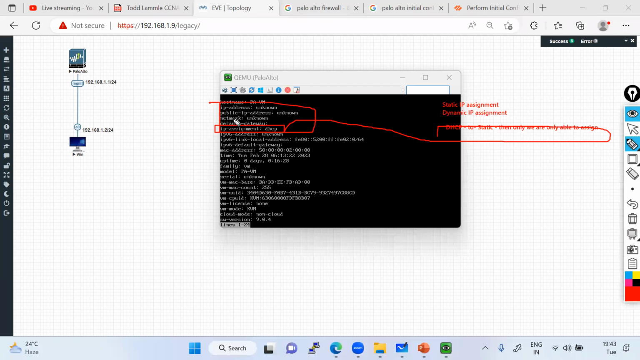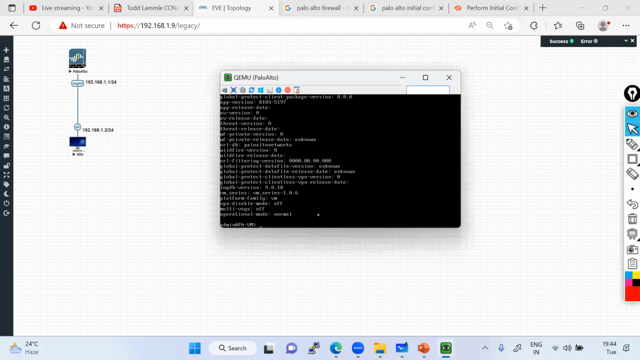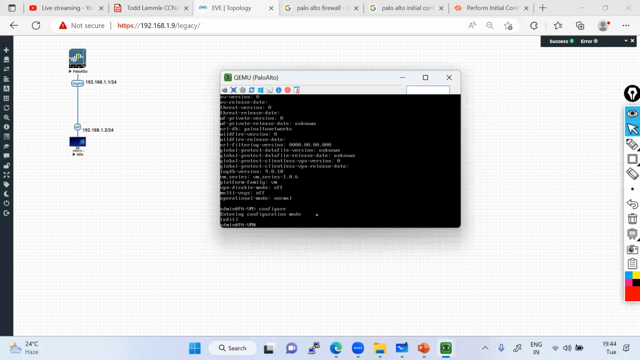So the first thing before assigning the IP address, if you don't have any IP address on the firewall management interface, you just have to change from DHCP to static. Then only you can assign the IP address, right? So let me do the configuration again. My first configuration was not correct. So I have to go and do the configuration. And first I need to change the assignment type.